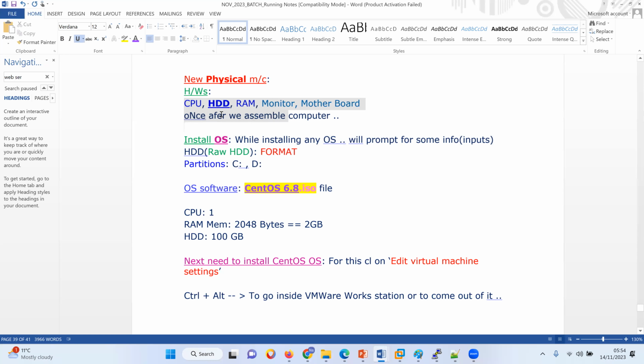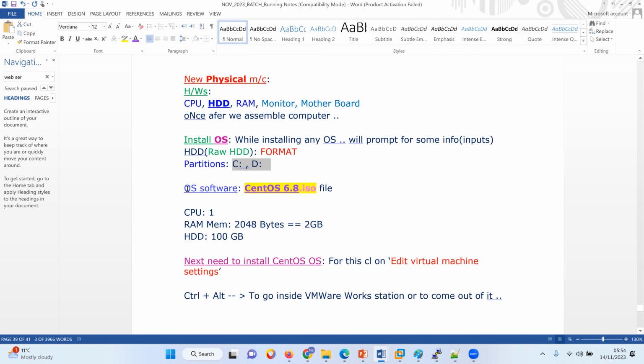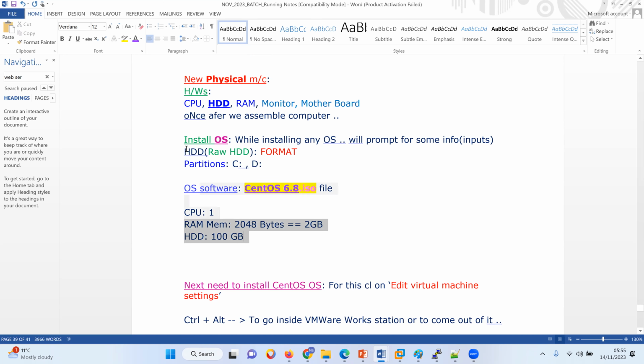Hardware is required. Hardware is nothing but CPU, hard disk drive, and RAM. And then try to install one operating system. To install your operating system, one software is required. During the installation of your OS, it will ask you to format the hard disk and to create the partitions. You understood? Once you complete the installation of your operating system, done. Your machine will be ready. You can start using it. So simple, right? Clear, guys?